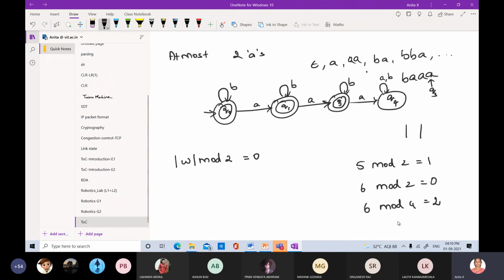Are you clear with this mod operator? Yes, ma'am. Right? So if you perform 6 divided by 4, you will get the remainder 2. So that is the resultant of the mod operator. The remainder is returned as the resultant of the mod operator.